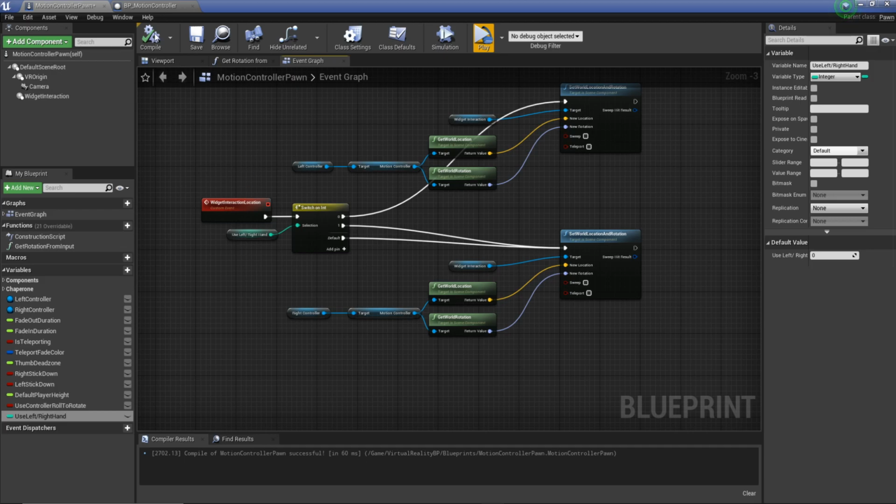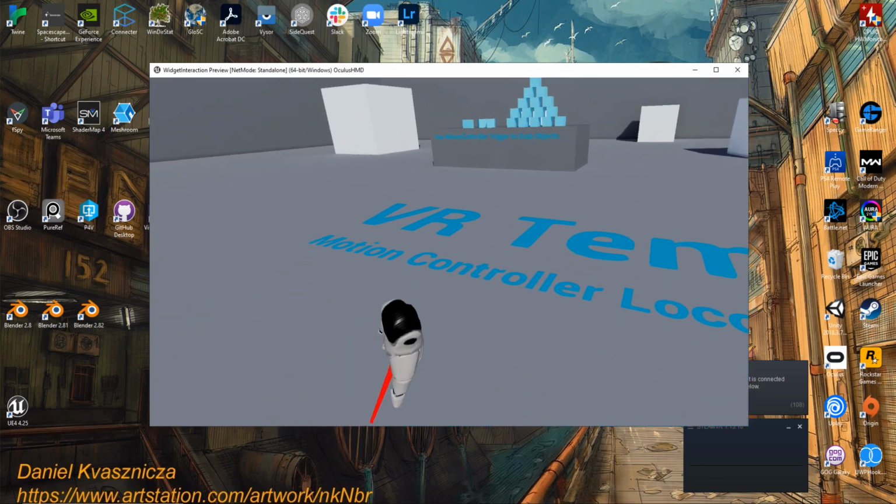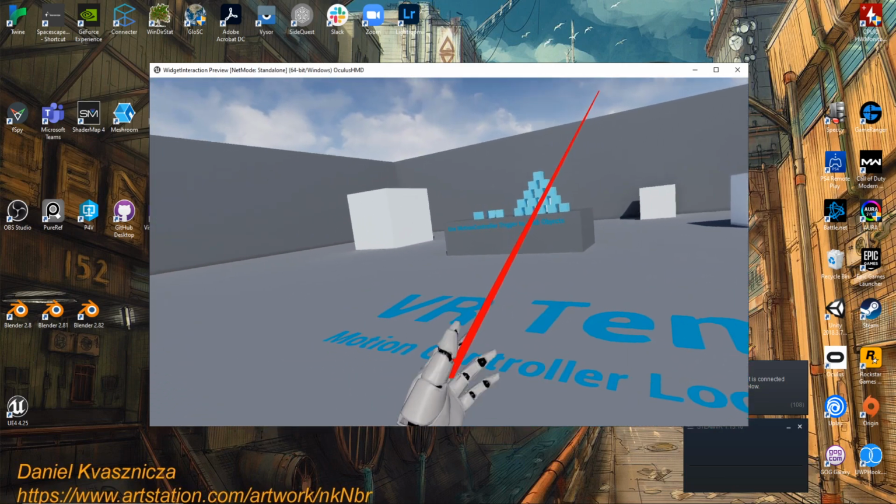So with it set to 0, if I hit compile, we should be on our left hand or left hand controller, which it is.